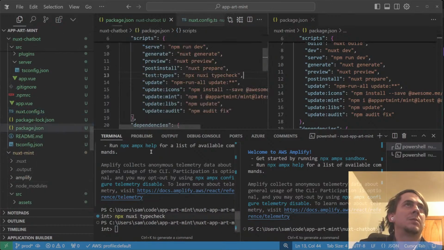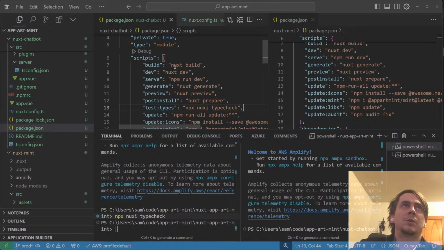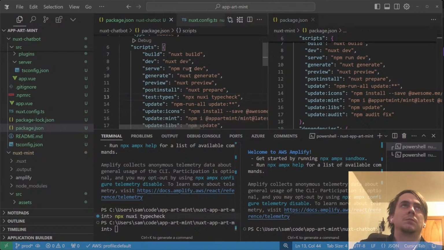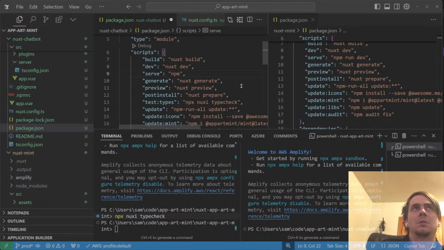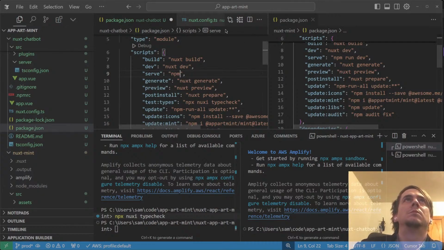Actually, I think I skipped a step earlier. We have test types. So, serve, npm run dev, Nuxt dev. Well, actually, this is no longer an alias. Where's the view mint?